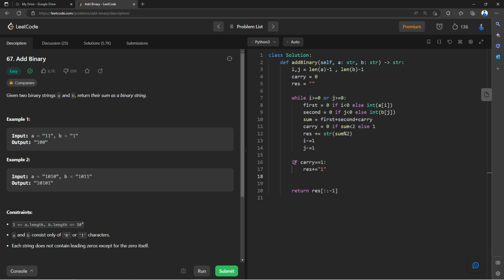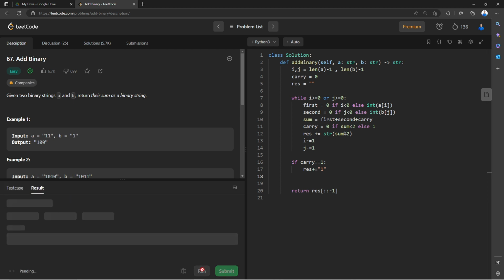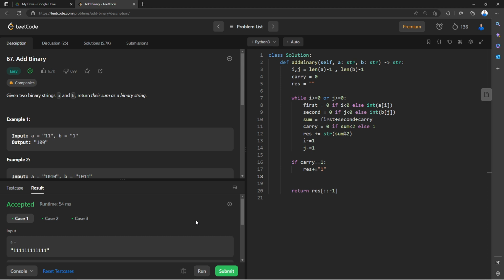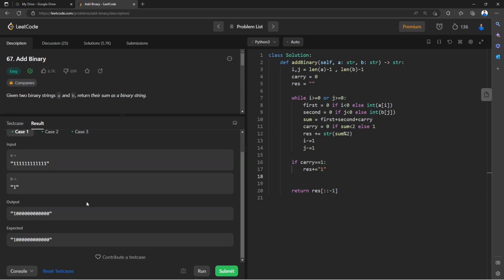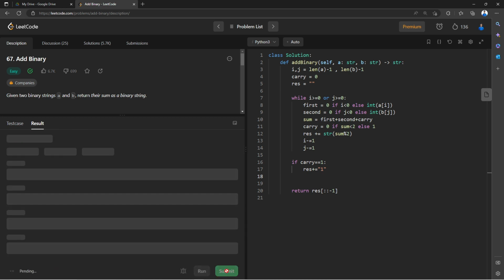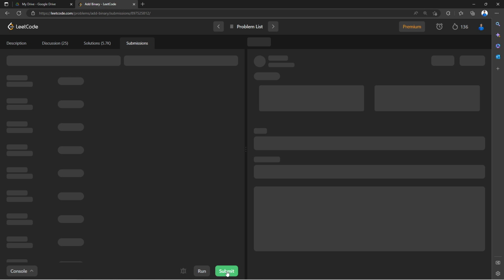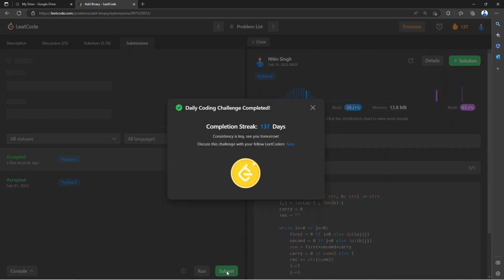Now let's run this code and see whether we are getting any error or not. So let me run it. You can see that all the test cases are passed. Fine. And let's try to submit this code. I believe it should submit. And you can see that it's successfully submitted, right?